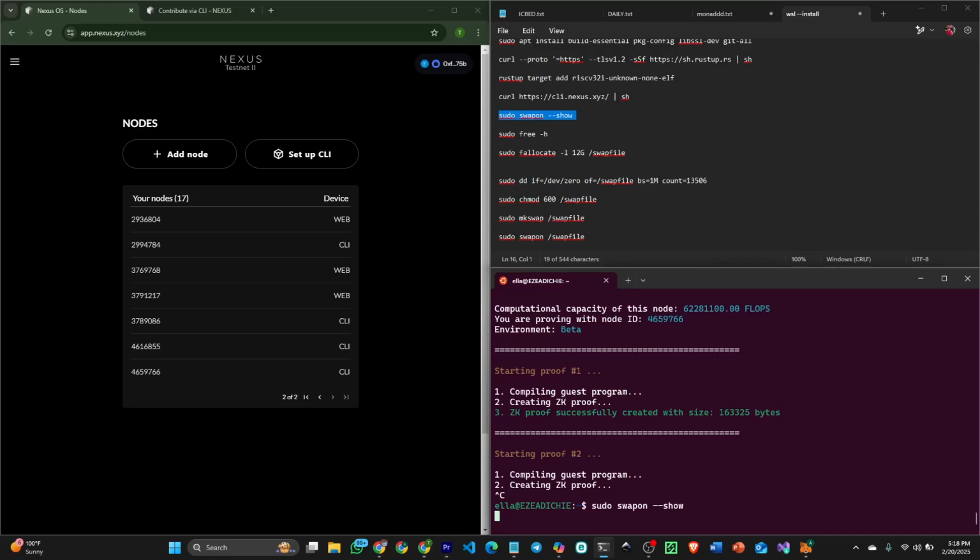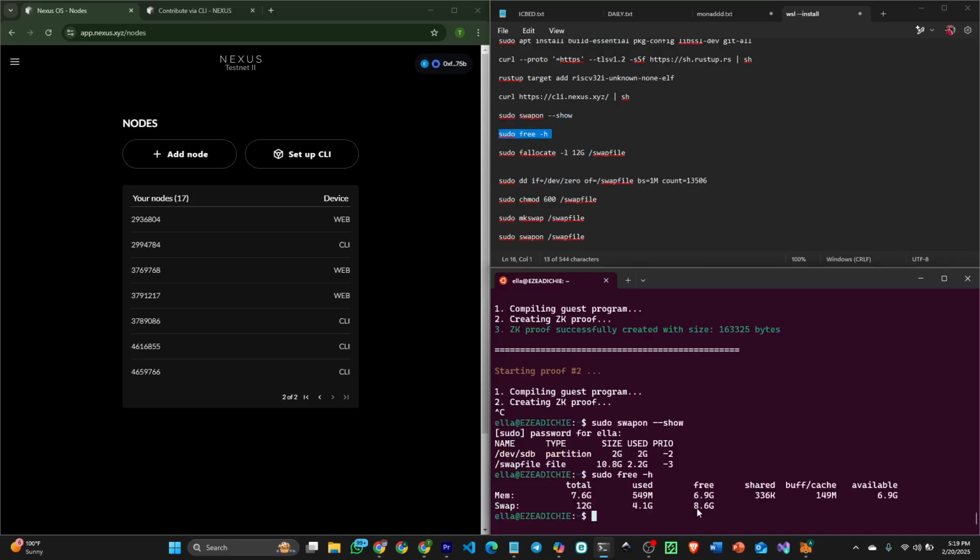Used 4 gig has already been used. Free 8 gig, 12 gig. So let me just increase it up to 20 gig, so that I will not have any issue with space whatsoever. Let me come here and change it from 12 gig to 20 gig. Come down here, change it to 24,500. So let's copy this, paste it here.